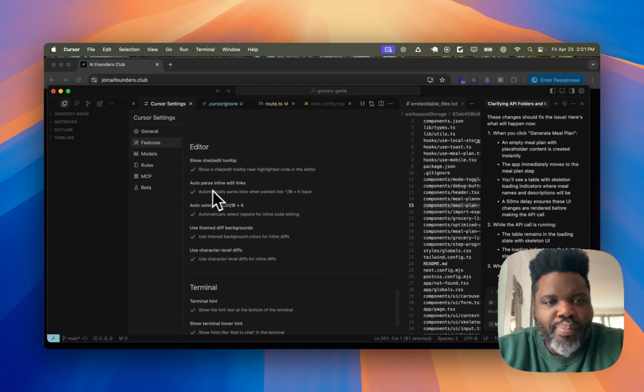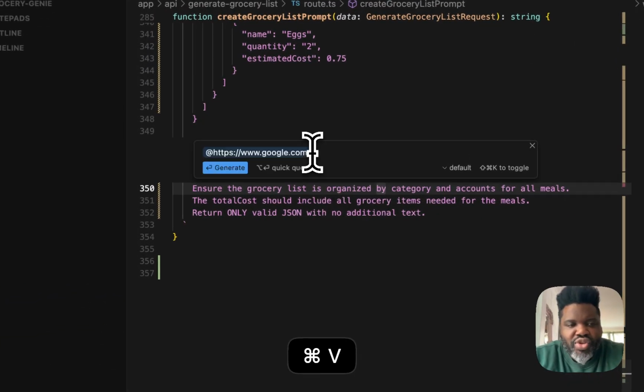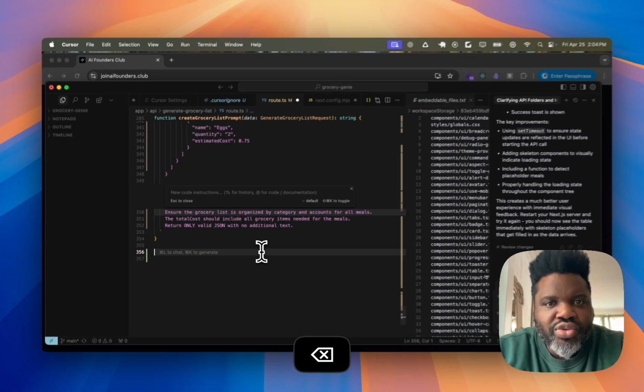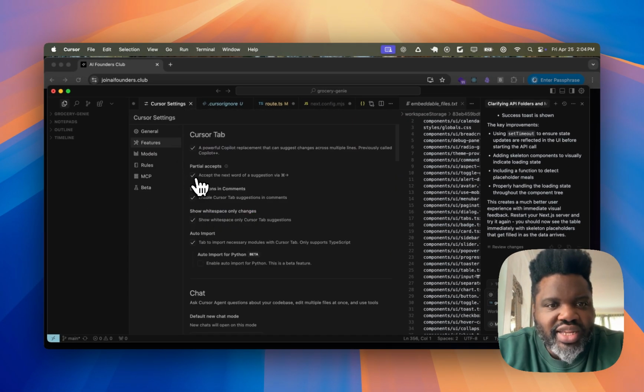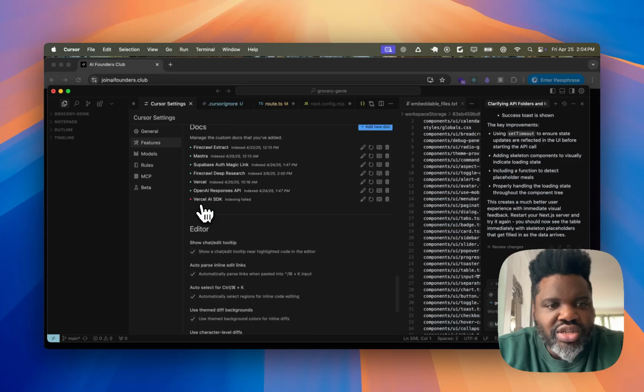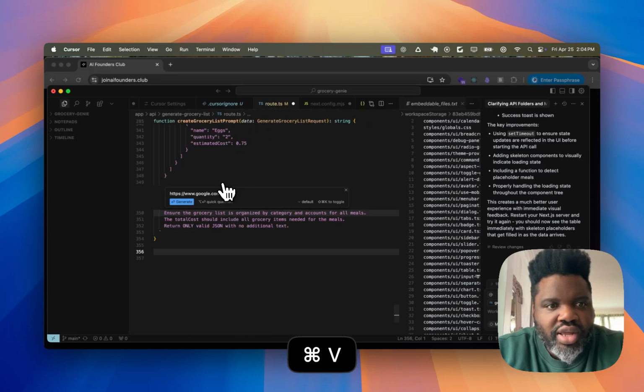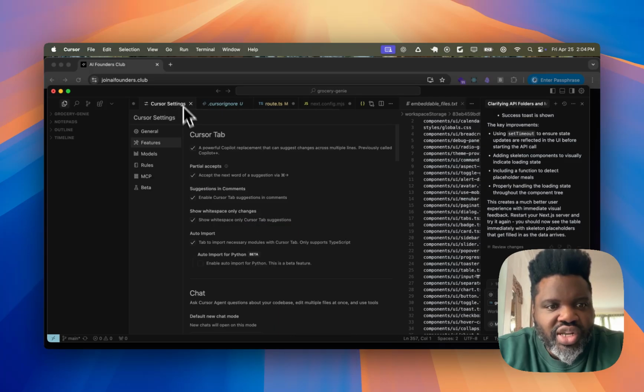Now, next we have auto parse inline edit links. This is the ability to automatically parse a link when you paste it into this chat. You can see that here, the link was parsed and automatically detected as a link. If I head back and remove this setting, so scroll down to editor and automatically parse link, and head back here and paste this link, you can see that it hasn't been parsed. So this is what this feature is about.